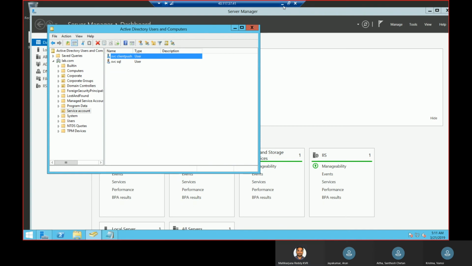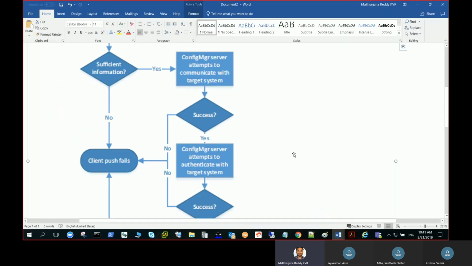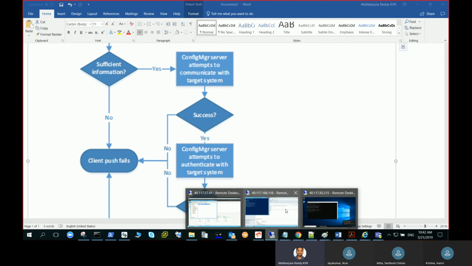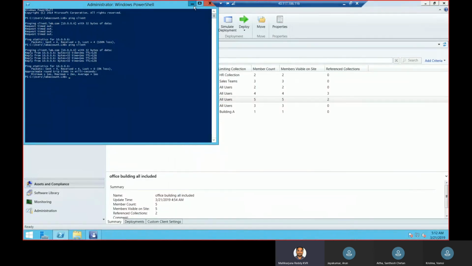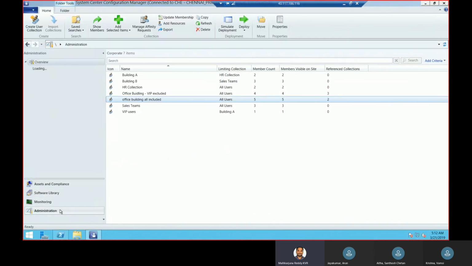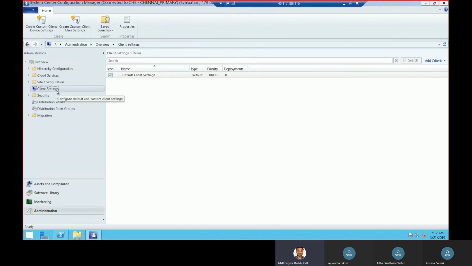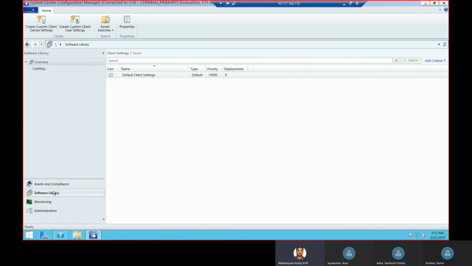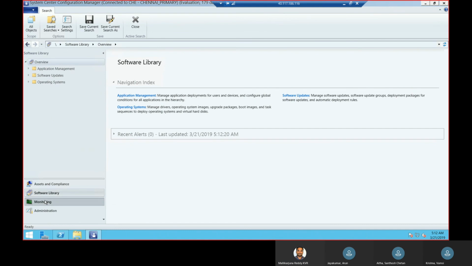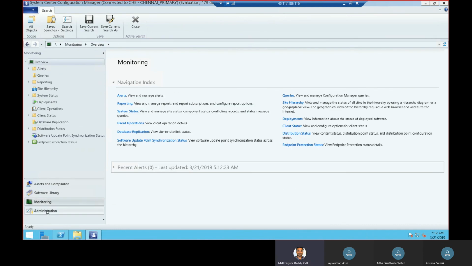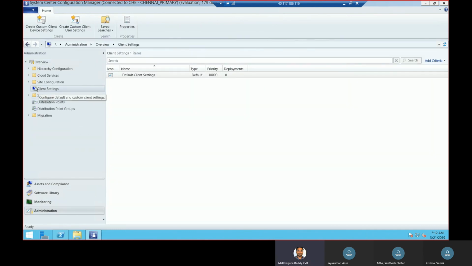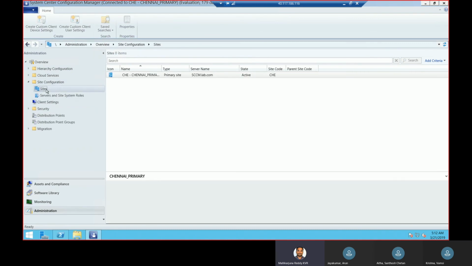So now I will go back to the SSCM client. Now I've created the account, so I need to add this account somewhere so that SSCM will be able to authenticate to all the machines in the network. Sorry, I am not getting this administration. I'll go to client settings, site configuration, sites.